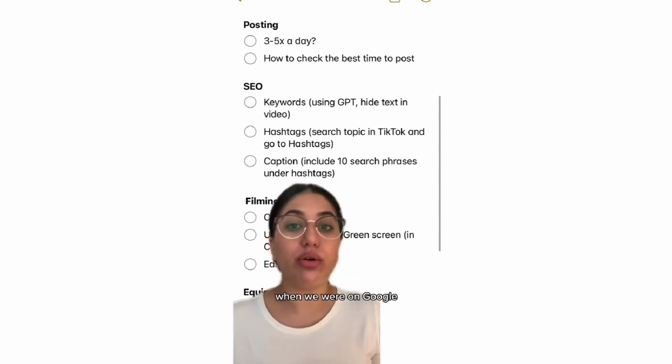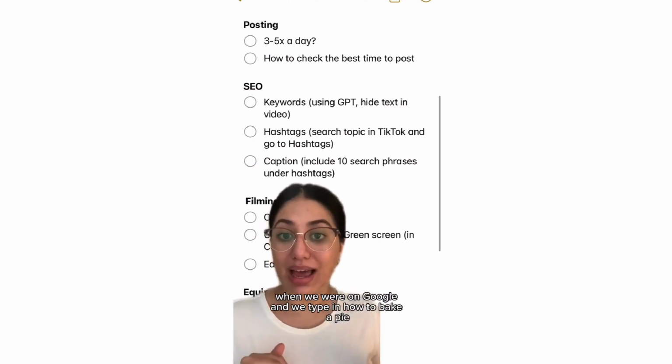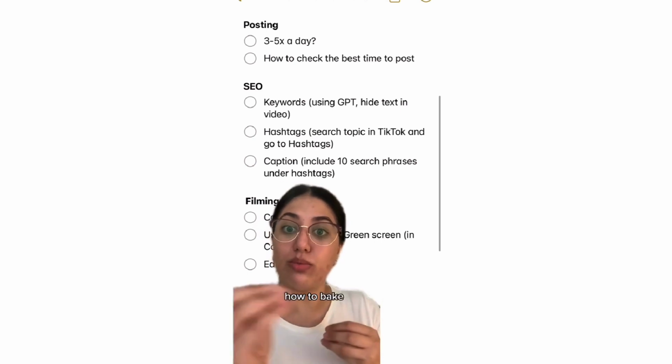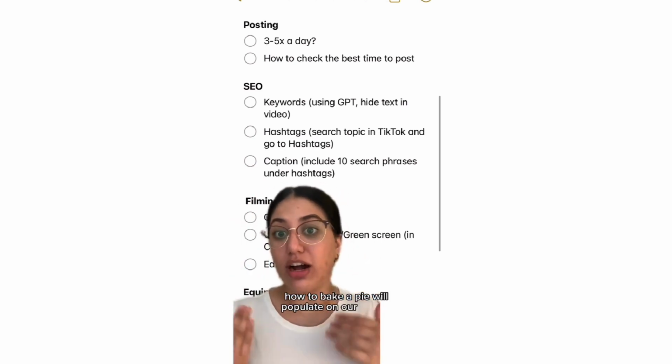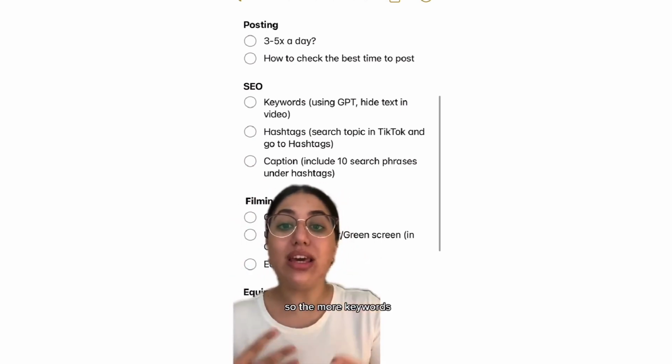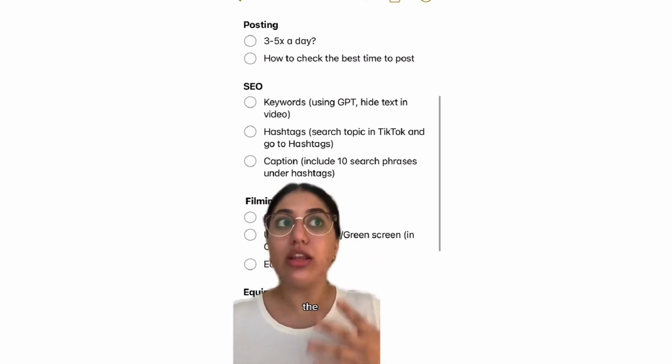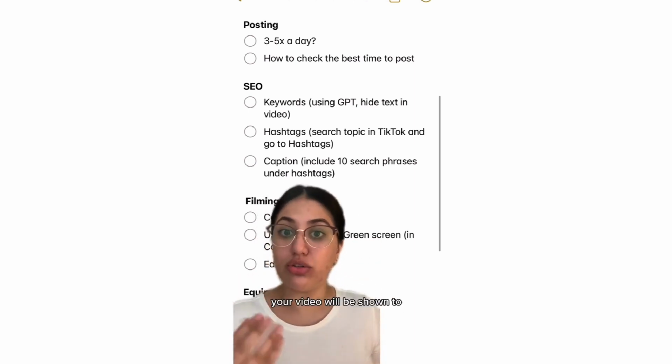So for example, when we're on Google and we type in how to bake a pie, any recipe that comes up with the words how to bake a pie will populate on our search page. So the more keywords that you have related to a search that someone would do, the more likely your video will be shown to other people.